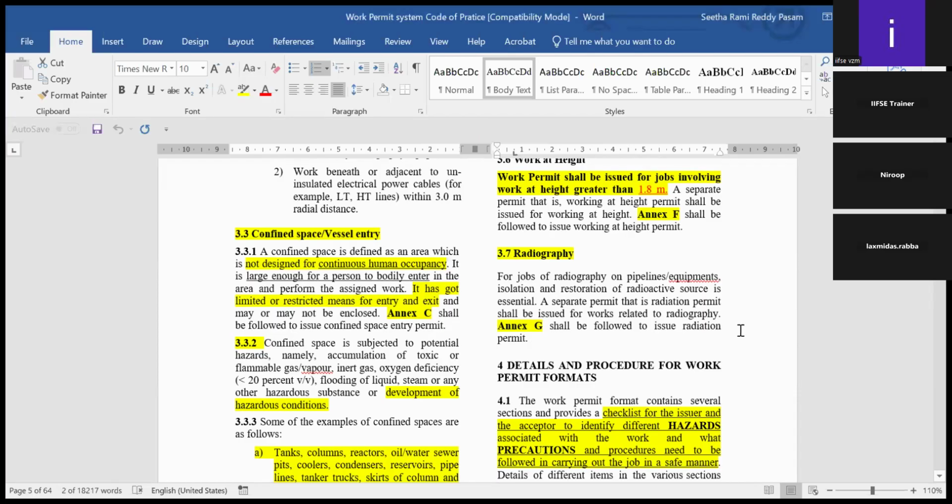So when I say confined space, it is a space not designed for continuous occupancy, and mostly large enough for one person to enter, not multiple people at a time. It has limited or restricted means of entry and exit, so it is not so easy to go in and come out. There are some limitations. That is called a confined space.